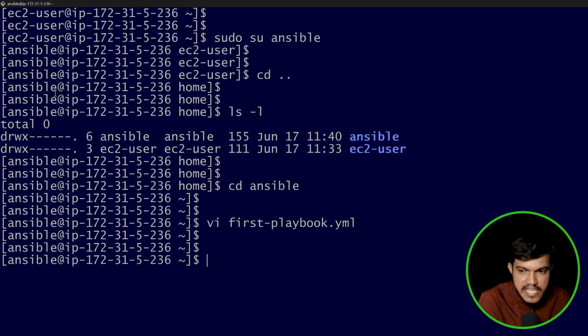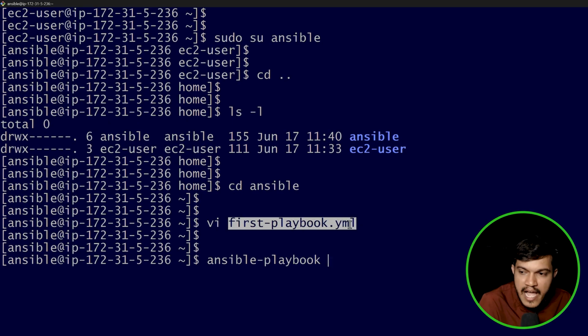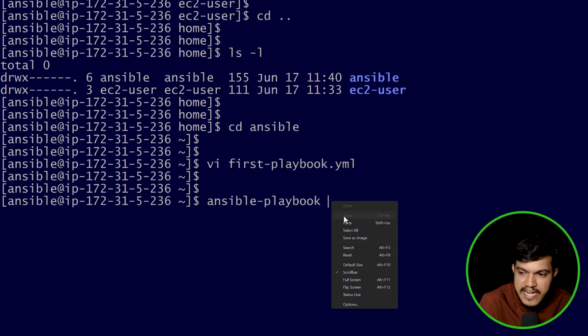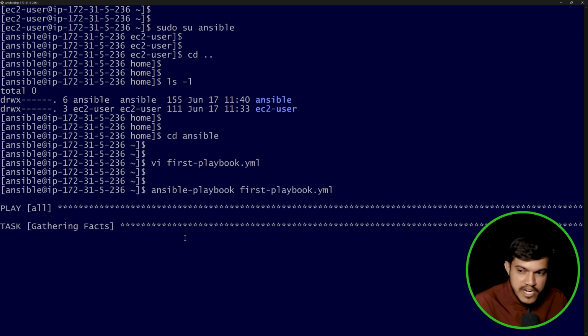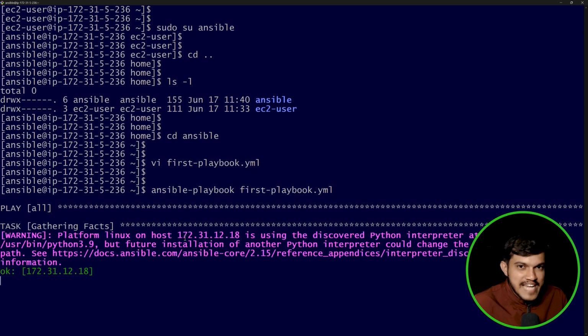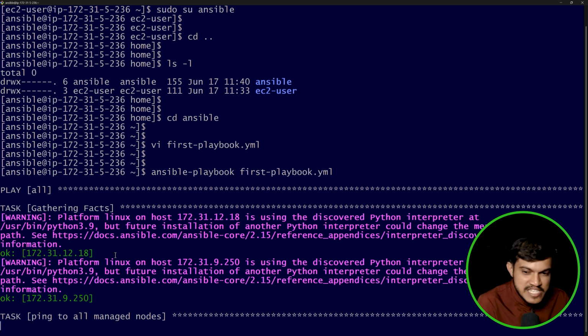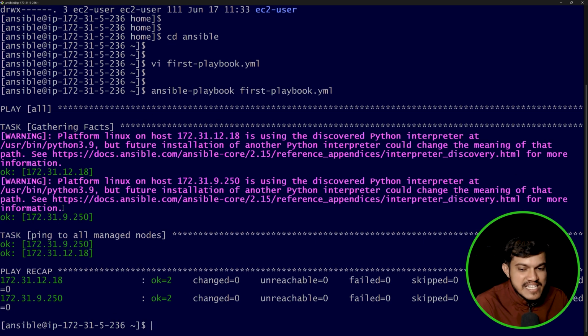I have saved this, and now we have to use ansible-playbook in order to execute this particular playbook. I would like to just keep this, right click and paste it here, and execute it. You can see it is getting executed. Now as per the playbook, it has to ping all the managed nodes. You can see we are getting success and success, that is, it is able to ping the managed nodes. I hope you are able to get it.